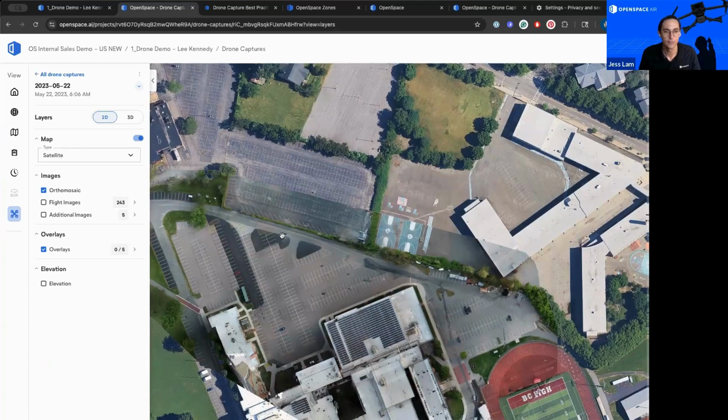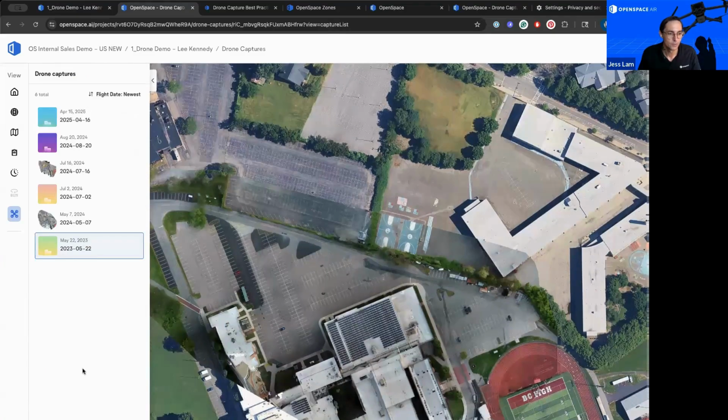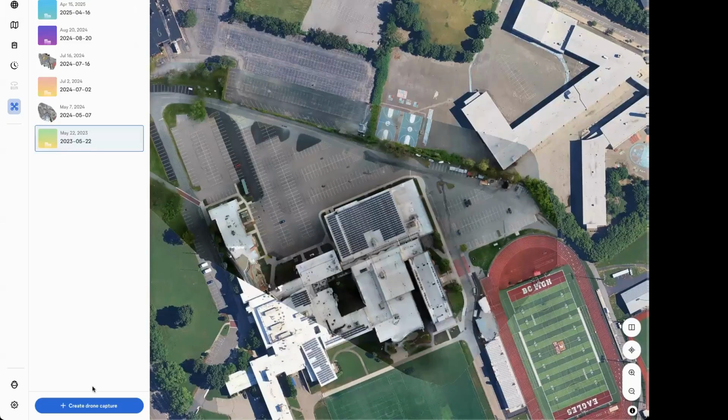But for those of you who haven't uploaded capture, maybe starting a new project, I just want to walk through how to get your images into OpenSpace. So you'll start off on the upload screen. If you already have a capture, you can get back to the upload screen by clicking Create Drone Capture.